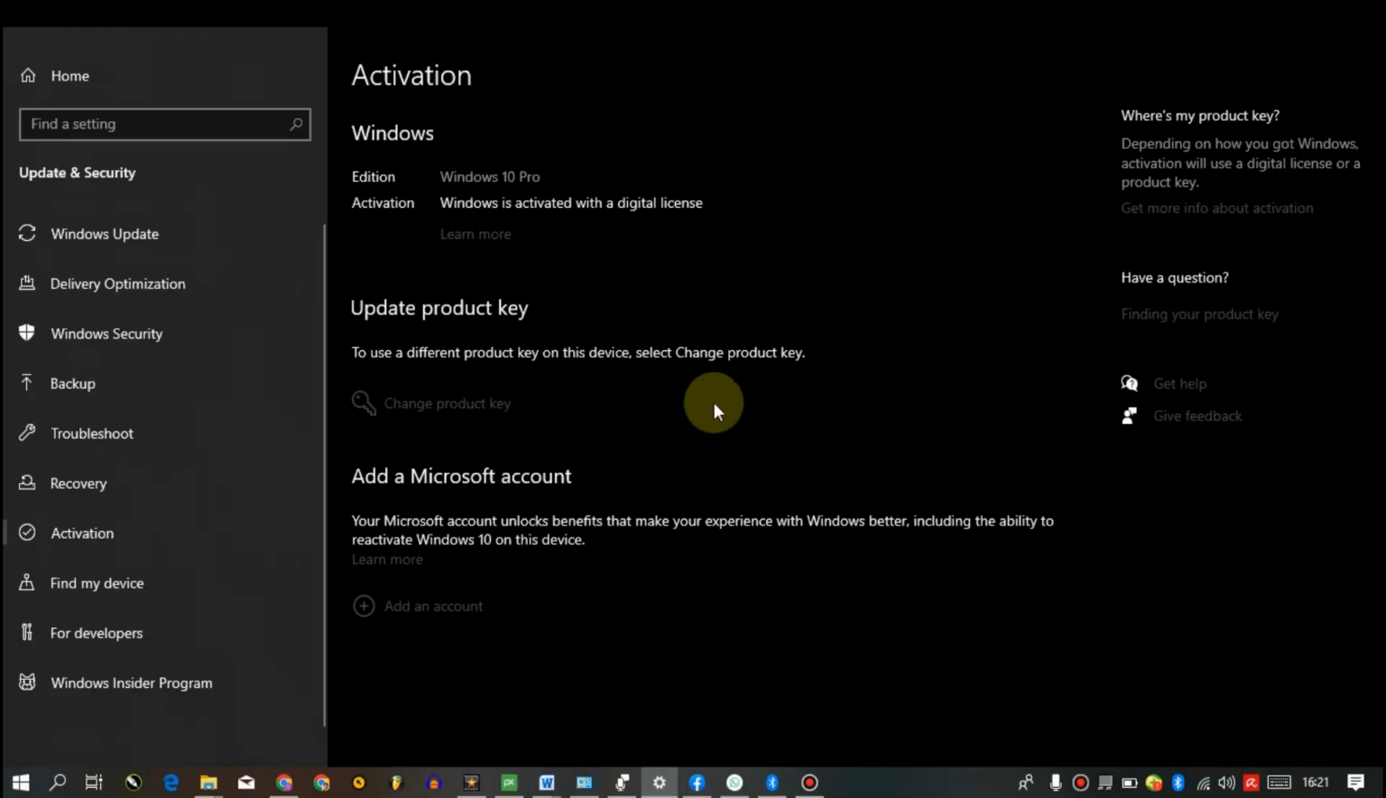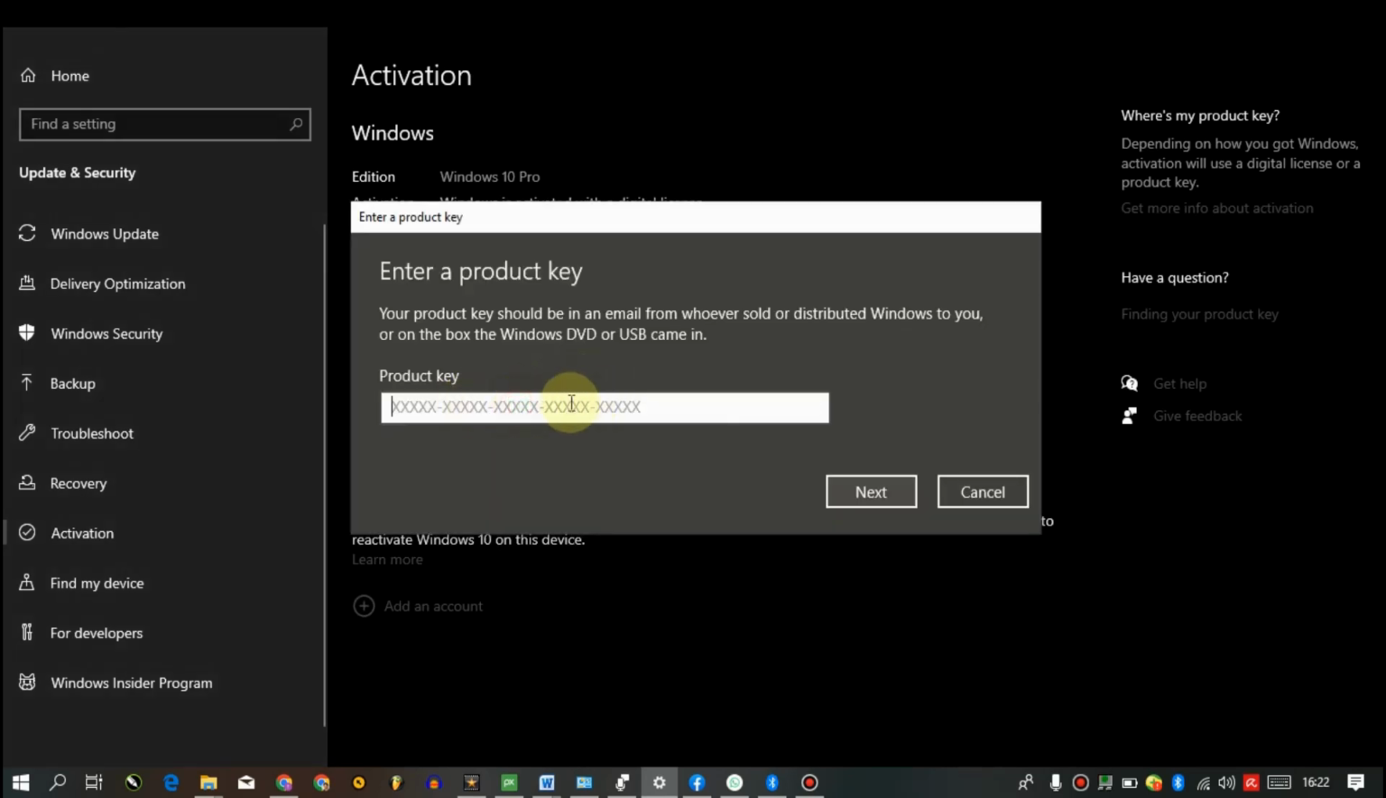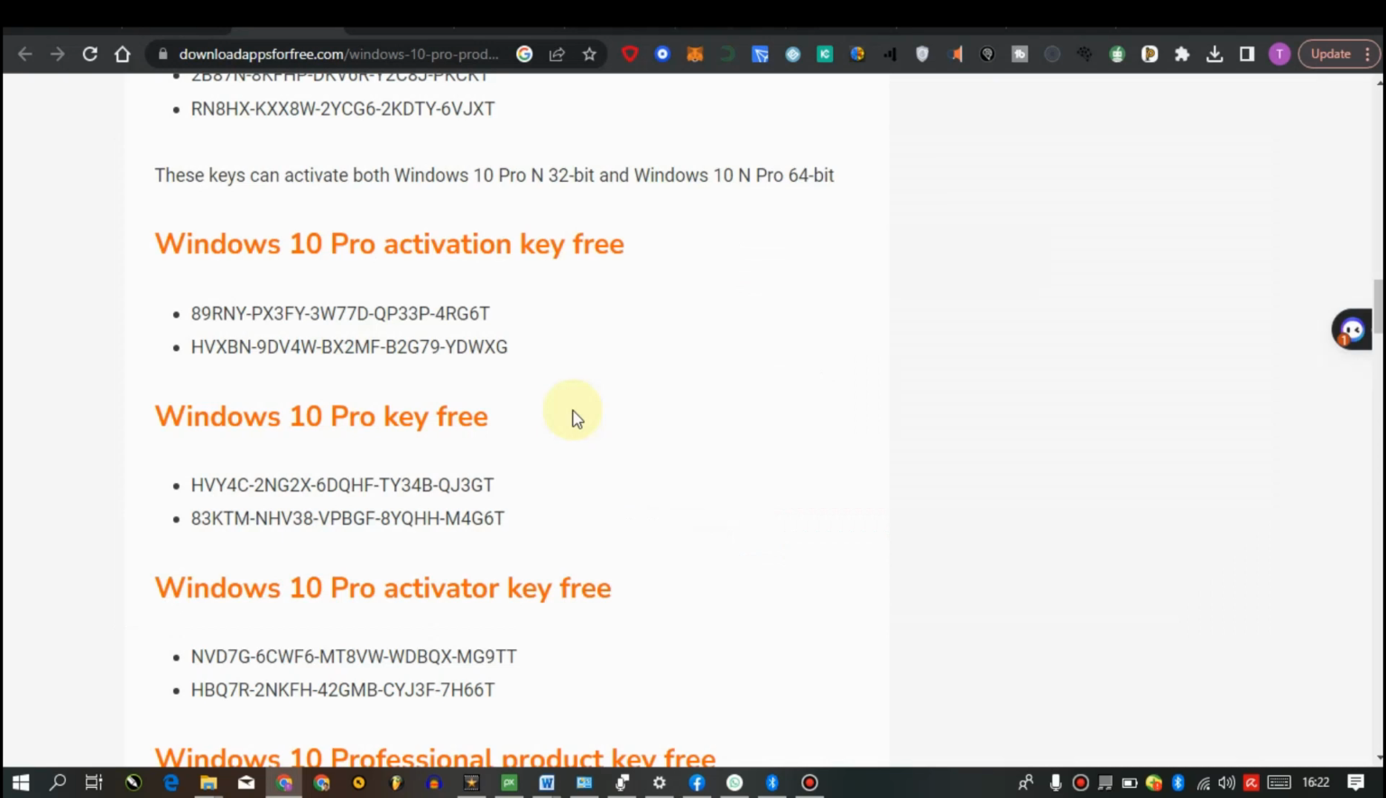To use a different product key on this device, select Change Product Key. So you click on Change Product Key here. You will have to input a product key here. So what you do now is, you go to a website where you can get a free product key.